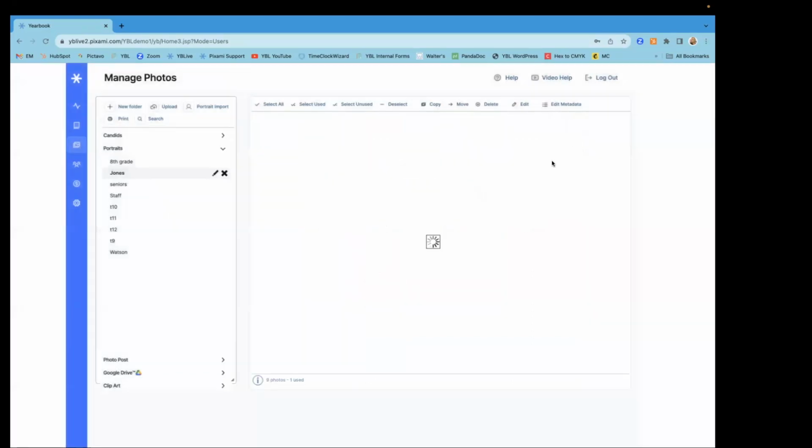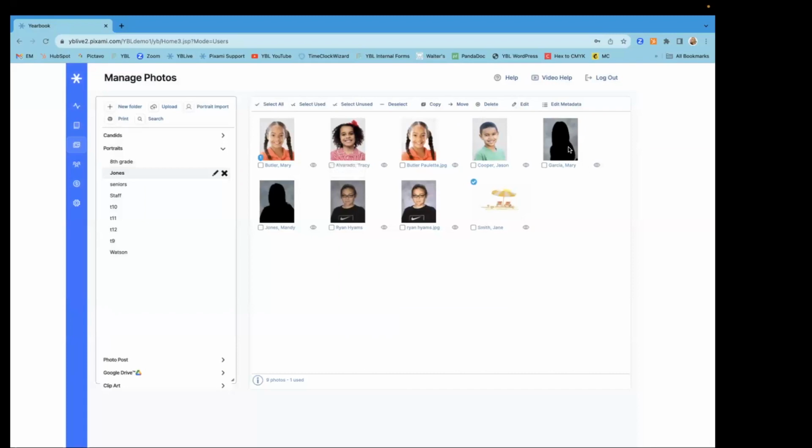Okay. And then it will automatically resort it for you. Where'd she go? There she is, Mandy Jones. And it will resort it in alphabetical order for you.